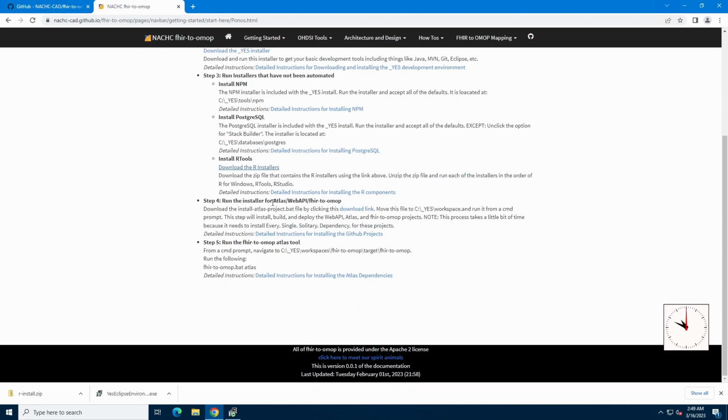And now we can run the installer that's going to install our Atlas, our WebAPI, and our fhir-to-omop projects. These are all Java projects that live in GitHub. We'll clone these from GitHub, we'll check out specific versions, we'll build each of these and install each of these, and deploy Atlas and Web API to Tomcat, all by running this one bat file.